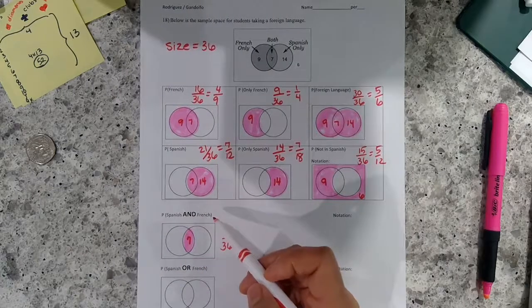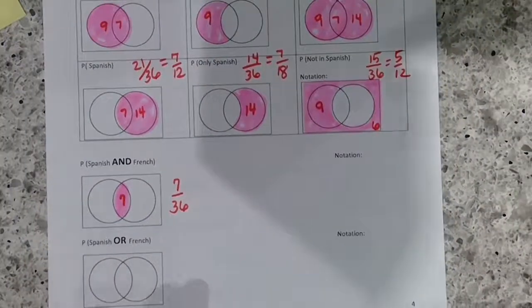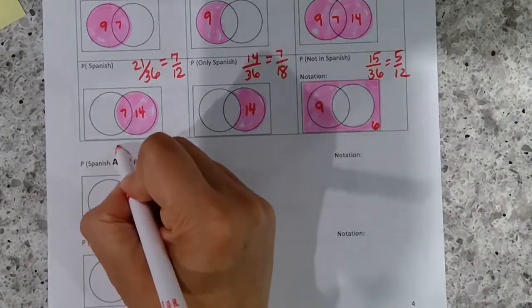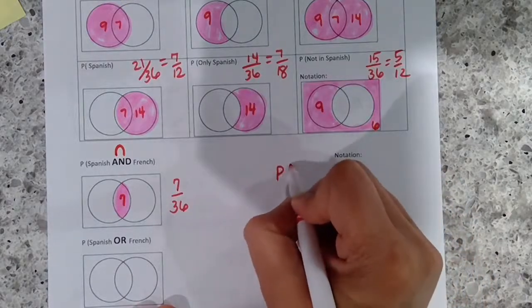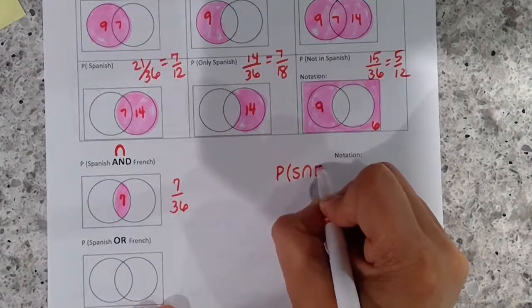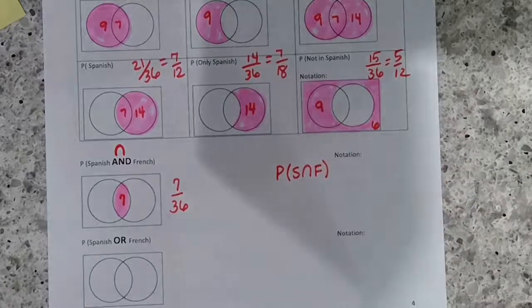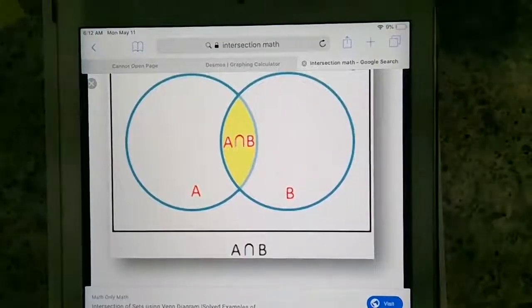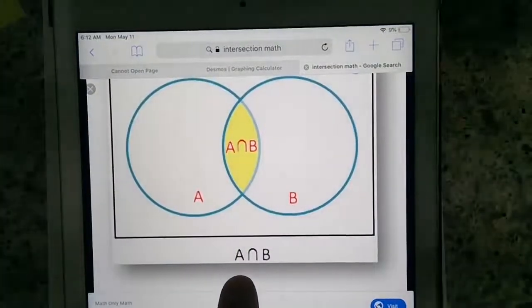they actually have a notation for this because I'll do this for a little bit more complicated probabilities. So the notation for and is this symbol here. So you could say probability of Spanish and French. Let me see if it's not like an N. Let me see if I can find it on a calculator or something so you can see. Okay, so I found it. So you guys can see it looks kind of like, it's not an N, but it looks like that.